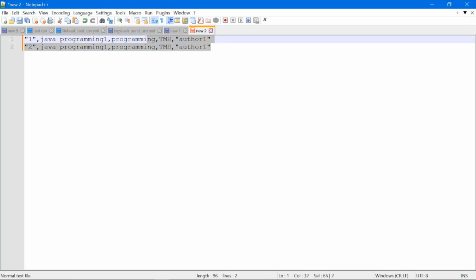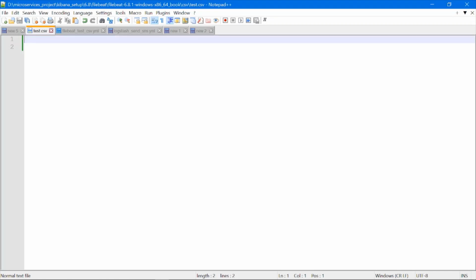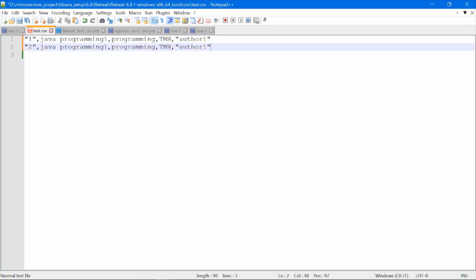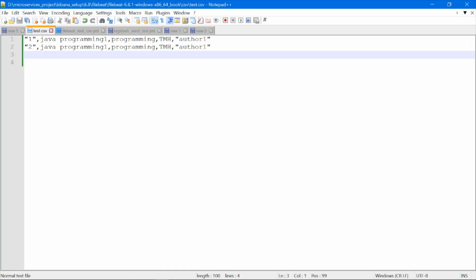Let's add these two lines in the CSV file. As soon as we save this file, Filebeat will read it and send the events to Logstash. Logstash will send the data to the SNS service, or we can say to the topic, and then the SNS service will send the data to email, because email is the subscriber of that particular topic. I have saved. Now let's see the output of Logstash.